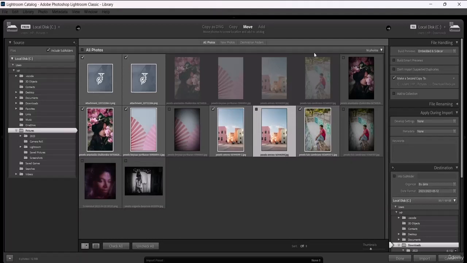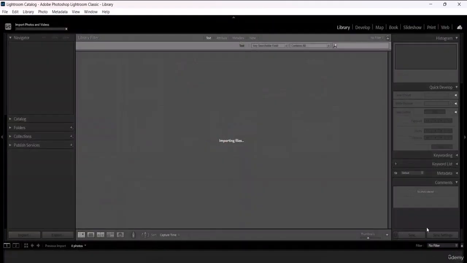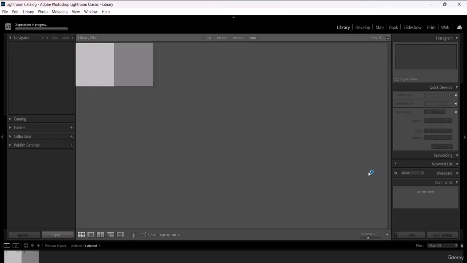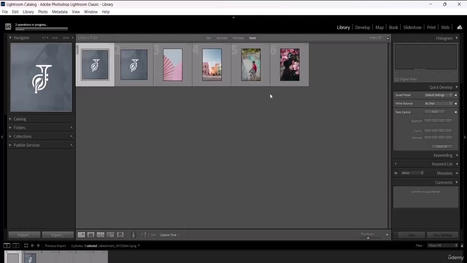And now as it is done, let's say I'm going to copy those, okay? So I'm going to click on import, and that will be directly imported to Adobe Lightroom Classic. You will see it will take some time, just as I told you a while ago. Now you can see that all of them have been added.